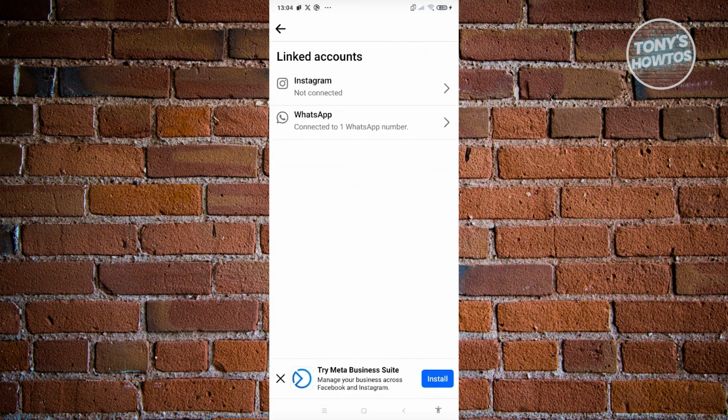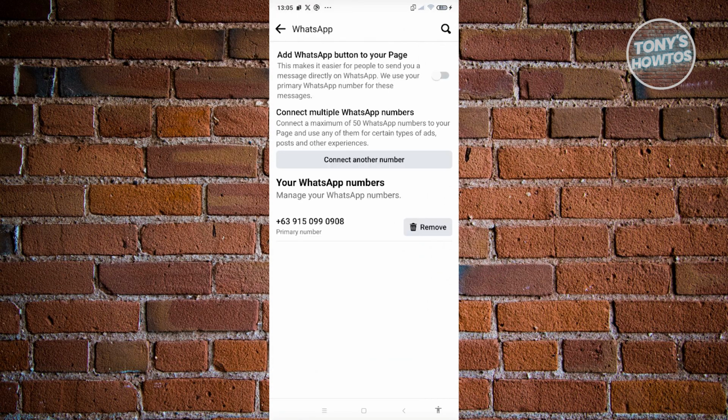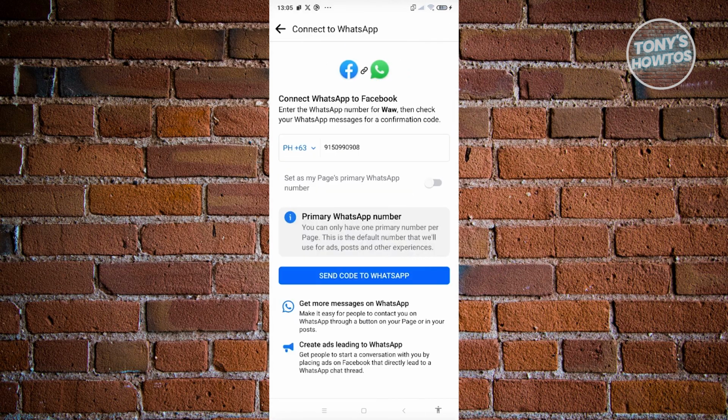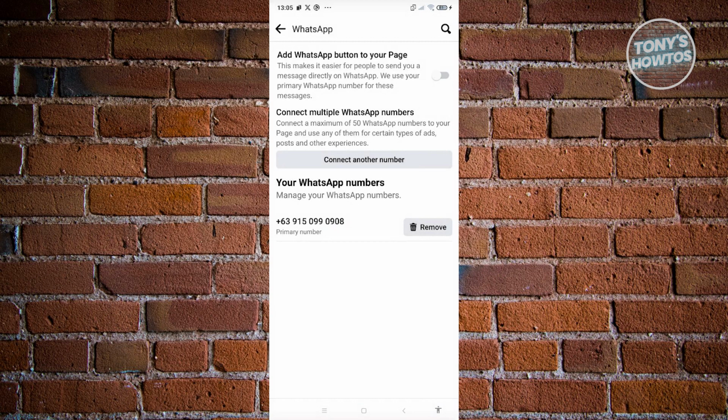From here, we need to choose the option that says WhatsApp. Once you've done that, it's going to ask you to add a WhatsApp number. You can just click on connect a number to your WhatsApp account here. Whenever you click on connect a number, it's going to ask you what the number is for, and you click on send code to WhatsApp. You will be receiving a code that you need to enter here to connect your WhatsApp account. Once you've done that, you should be able to connect your account.